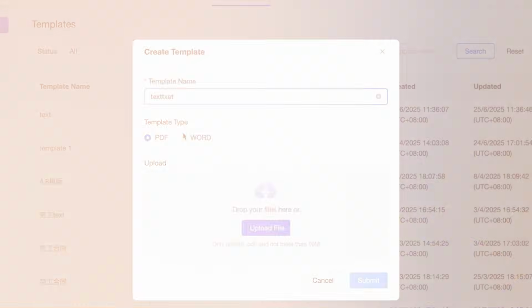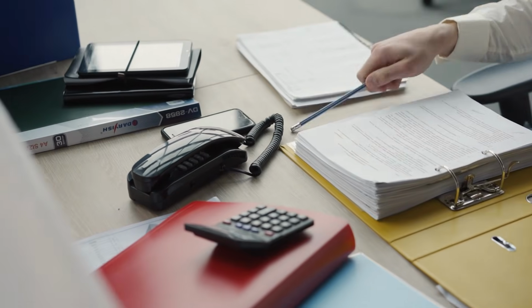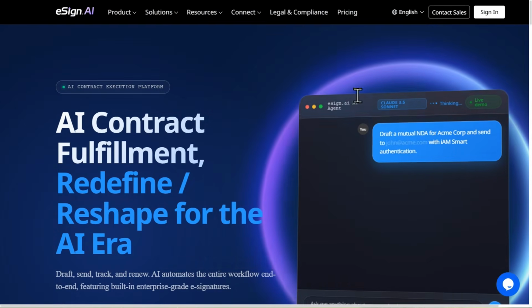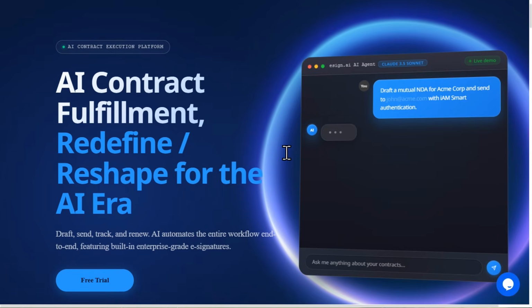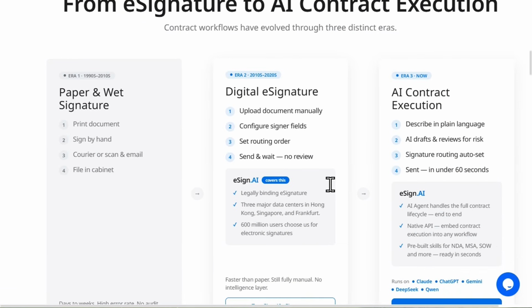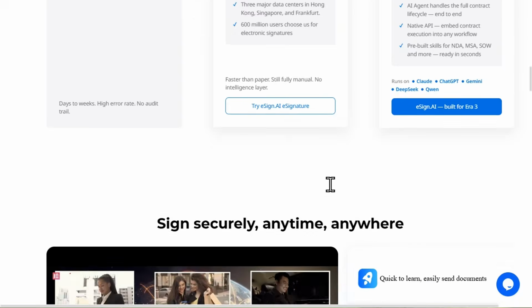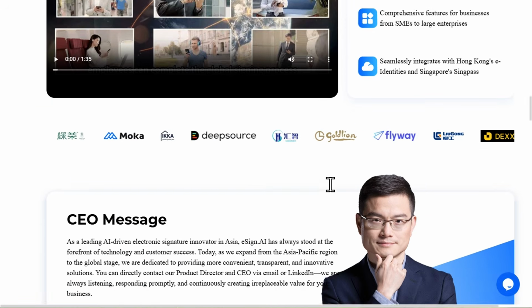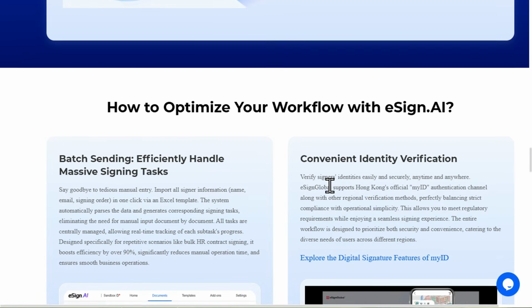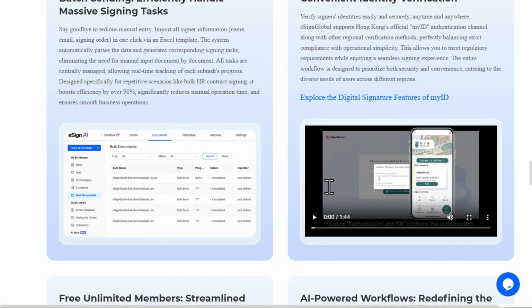So if your team still handles contracts through scattered documents, inbox follow-ups, and too many manual handoffs, check out eSign.AI at eSign.AI and see how it fits your workflow. And if your company is growing across sales, HR, procurement, legal, or operations, this is the kind of platform that becomes much easier to appreciate when you test it on a real contract process, not just on a feature list.